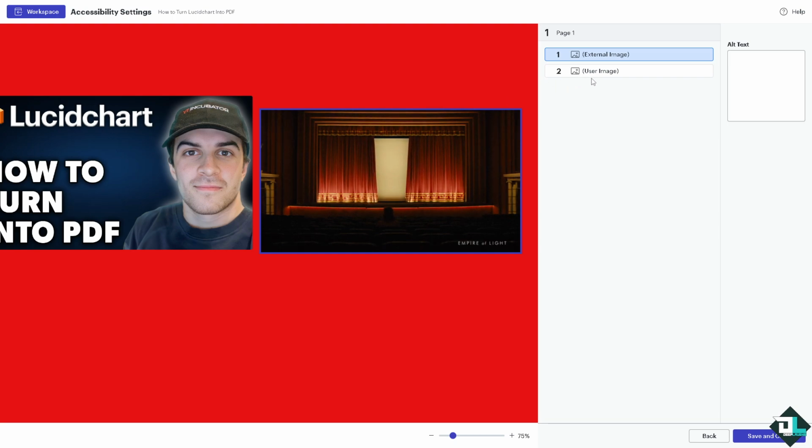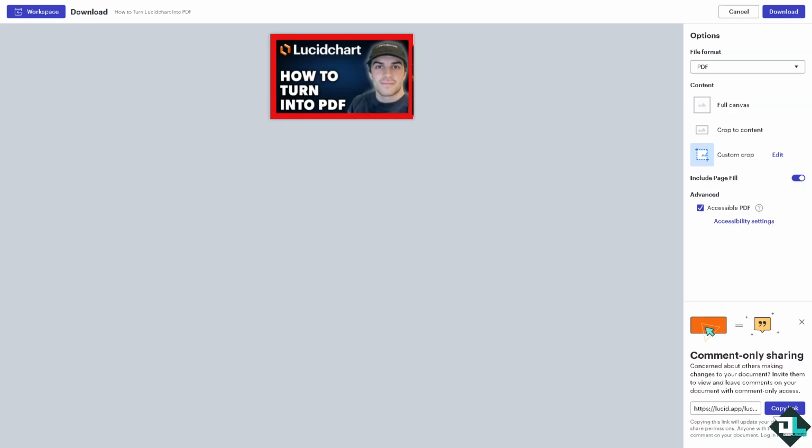Now, you can also include the layers. If your diagram has layers, you can choose whether or not to include them in the exported PDF, all right? And then from here, all right, you can save and close. Now, the final step is going to be exporting the file into PDF.